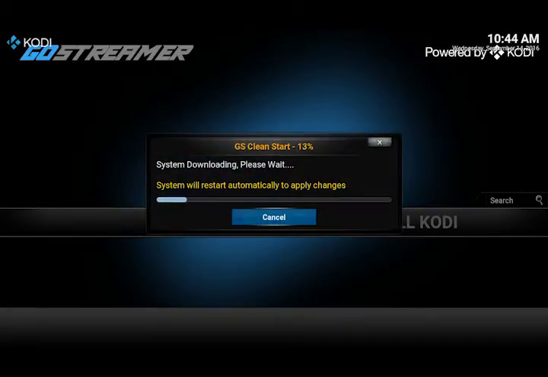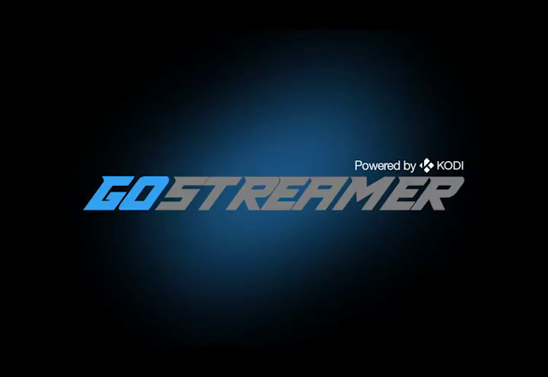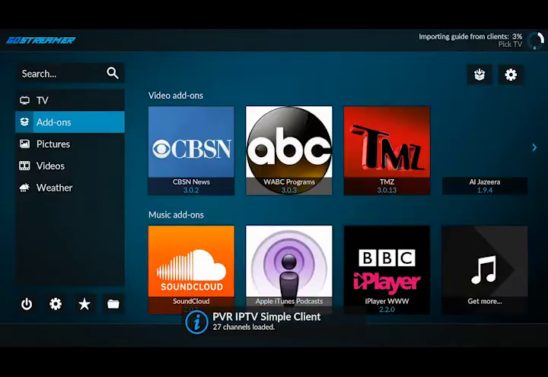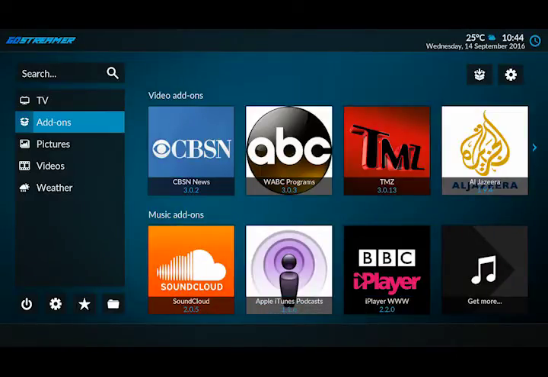It takes very, very quickly. As you can see, it's coming down very fast and installing. So once the installation is finished, it then restarts, and here we have the Kodi GUI on the Kodi homepage.